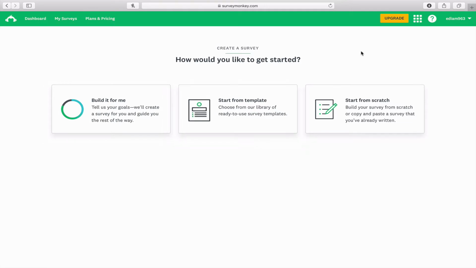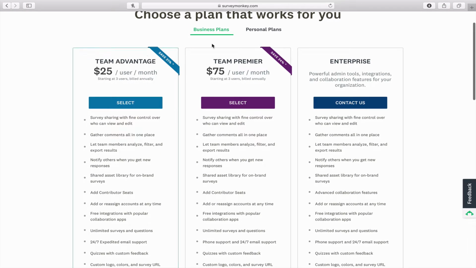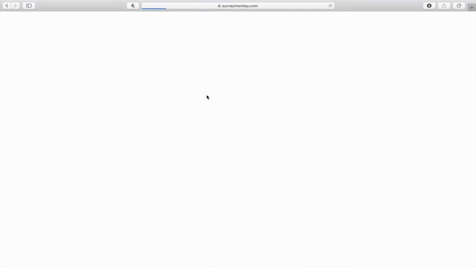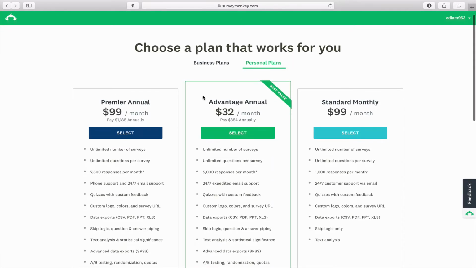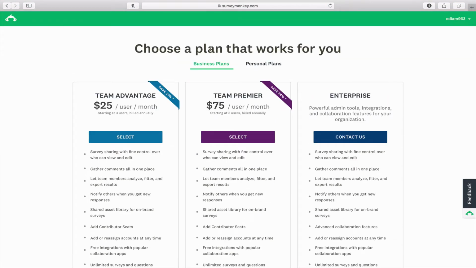But before I do that, let me first mention that with the free version of SurveyMonkey, you can only create 10 question surveys, and you can only save one survey. So if you wanted to do multiple surveys that you would be able to save the data to forever, you will need to upgrade. And so I'm clicking plans and pricing up here so that you can see there's a set of business plans that SurveyMonkey offers, and there's also a set of personal plans, and it just depends on what you're interested in. But for now, let me show you how to set up one.